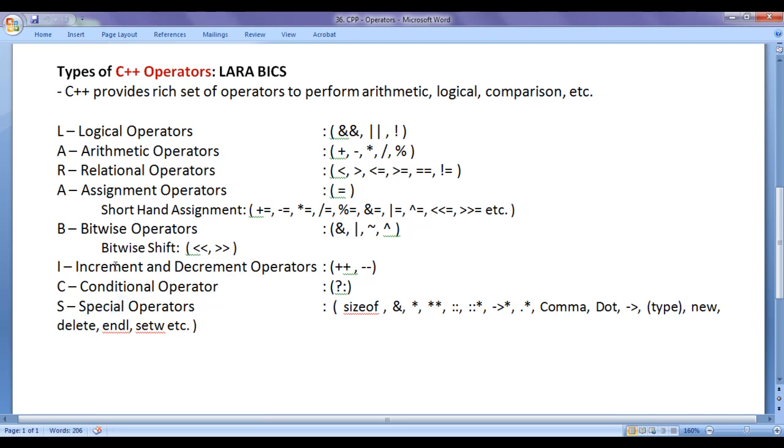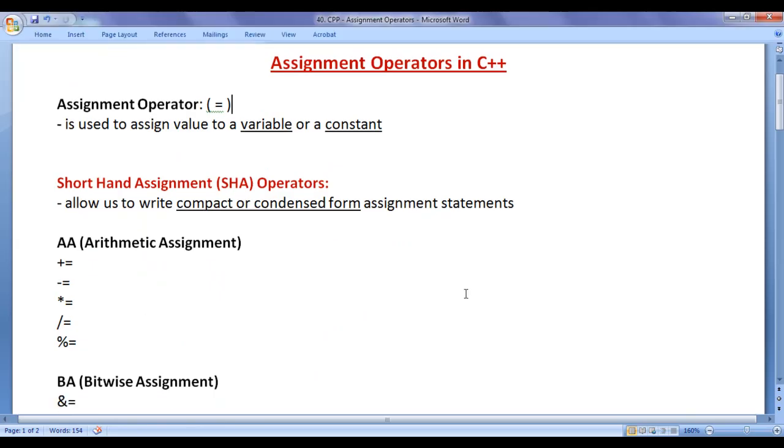In the previous video tutorials, we understood logical operators, arithmetic operators, and relational operators. In this video tutorial, I would like to discuss assignment operators in C++. Equal to symbol indicates assignment operator. Assignment operator is used to assign value to a variable or a constant, guys.